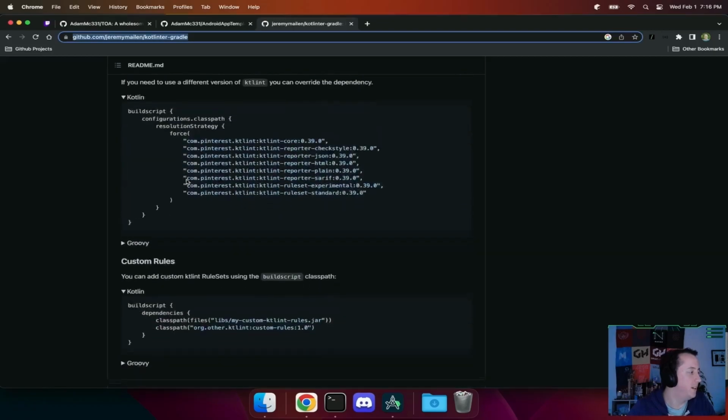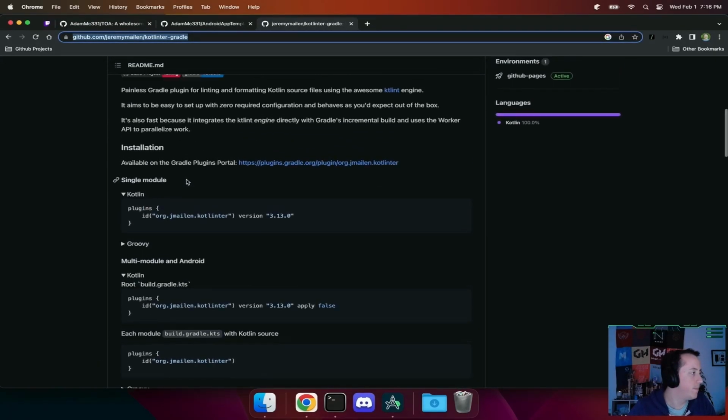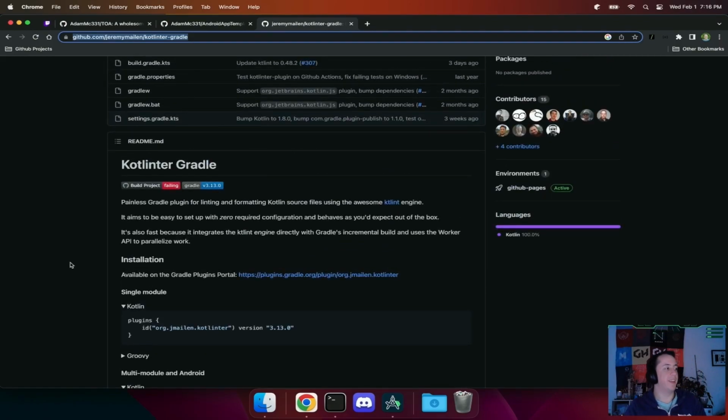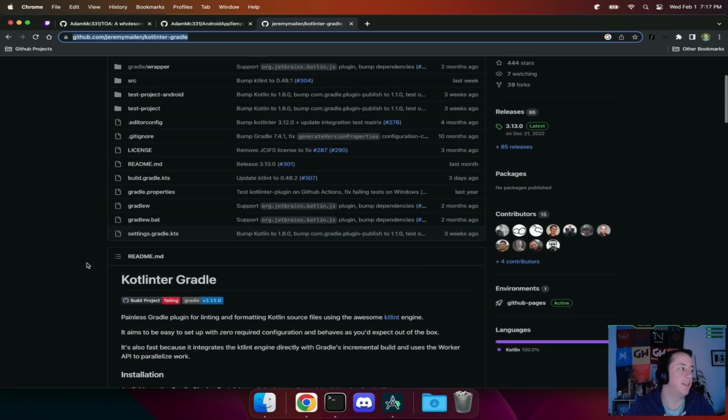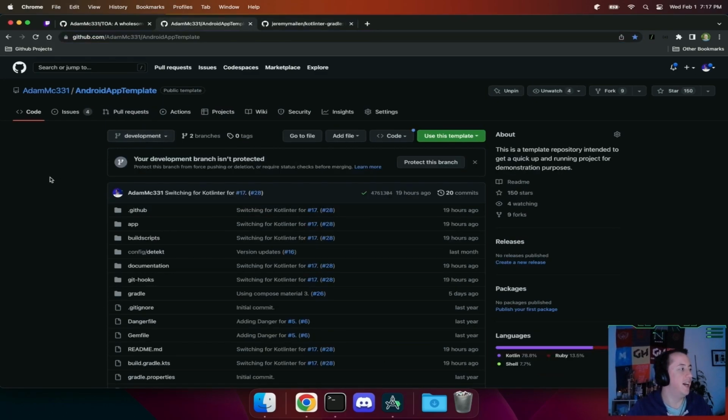But it has 2 helpful tasks, lint Kotlin and format Kotlin, where one just checks the formatting and the other will actually fix it. I haven't used this in the TOA app. We definitely could consider switching over, but I just wanted to share it as a fun, interesting library that I learned about, and that's what the app template is using now.